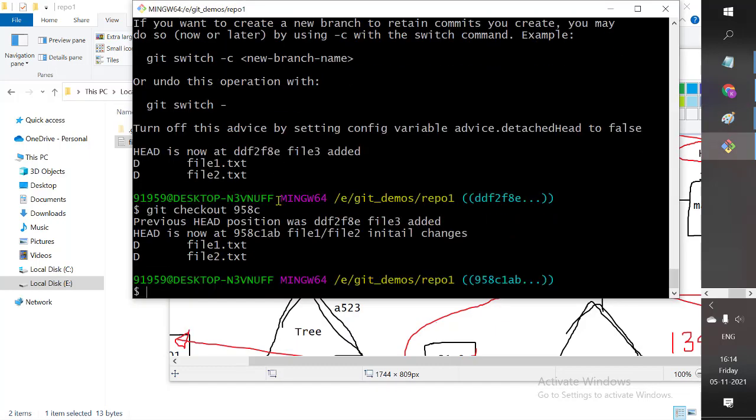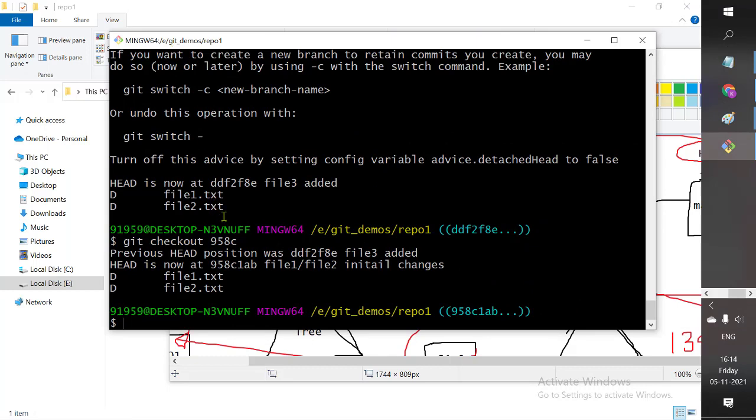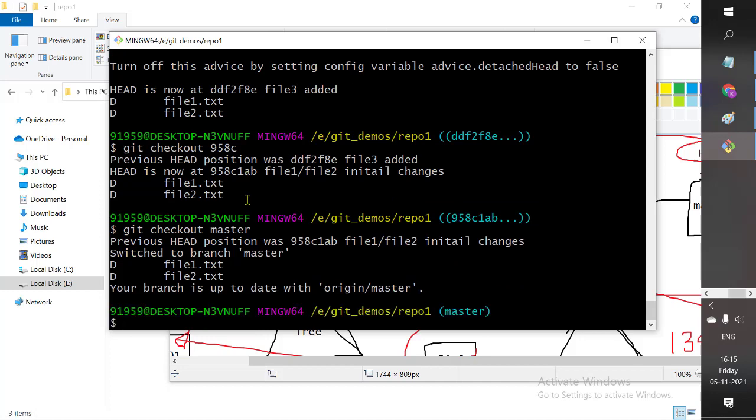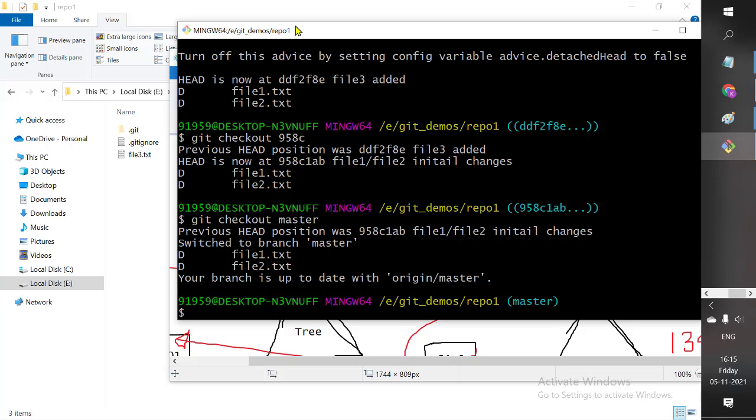958C. So I don't have anything. Oh, these files are also gone. So what do I do now? Let's say git checkout master. I'm in the master branch, but all the files are deleted. What do I do now?